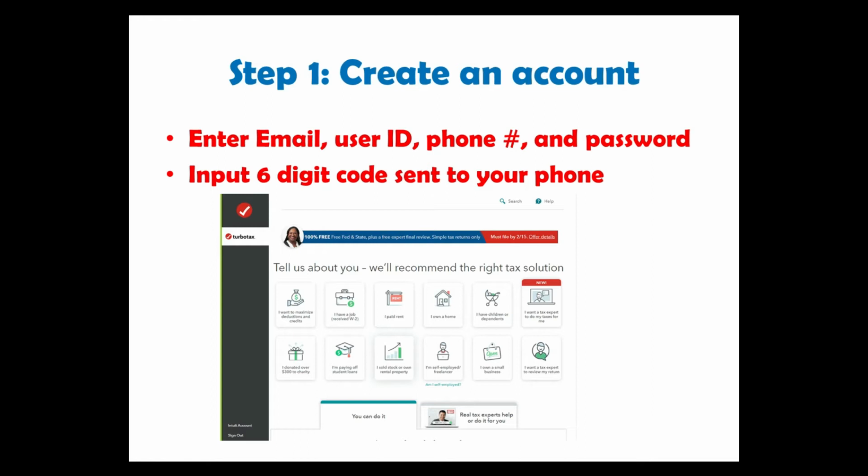So you want to go ahead and input that 6-digit code that was sent to your phone. Once you enter that code, you should see a screen like the one right here on the bottom of my screen. As you can see, it's a very friendly woman who we often see in those TurboTax commercials, sitting here smiling. And you can see all these different options. It says, tell us about you, we'll recommend the right tax solution.